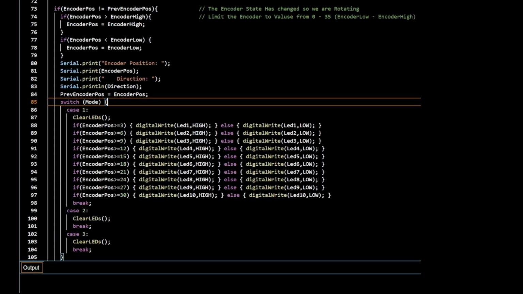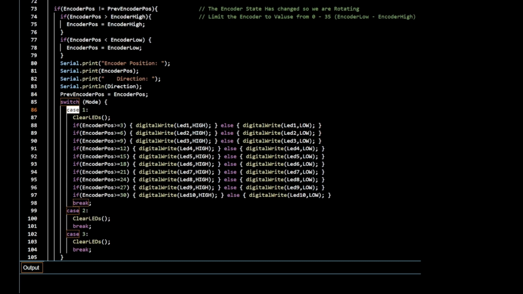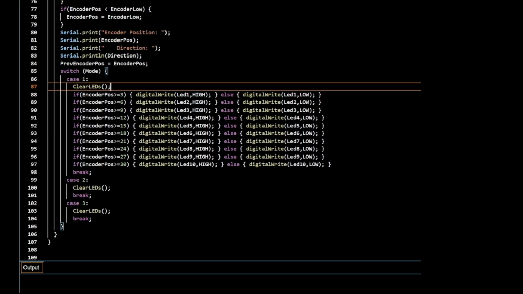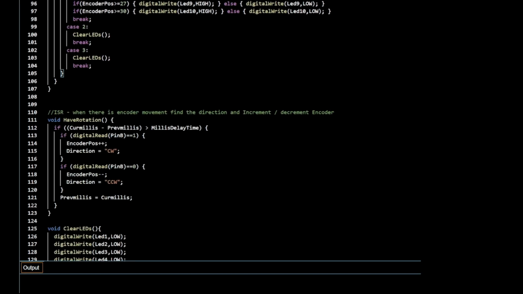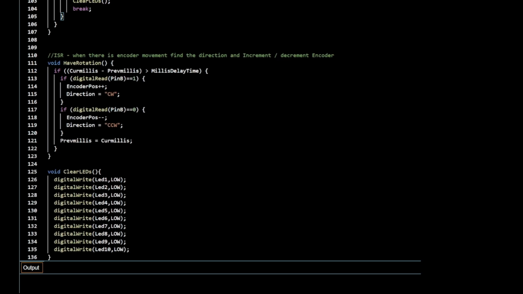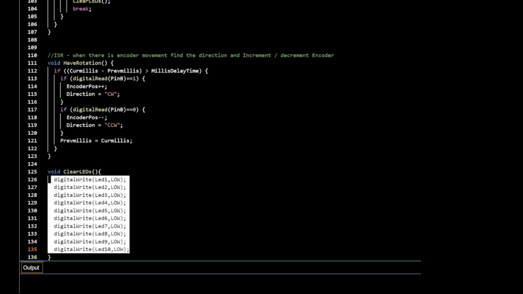Now we're going to take a look at what we're doing in each mode. So we're going to do a switch where we're looking at variable mode, and in the case where it is 1, then we're going to do this. We're going to clear all of the LEDs. So every time we switch it to a different mode, we want to basically get a clean slate. We want all the LEDs to go back to low. And we've done that down here. So the function clear LEDs basically sets all of the LEDs to its low state.